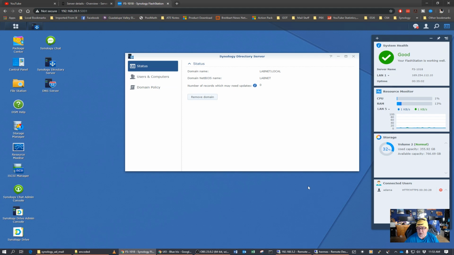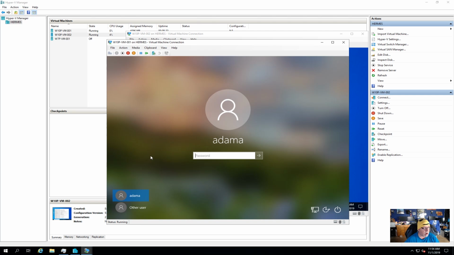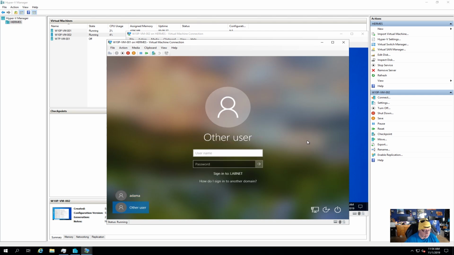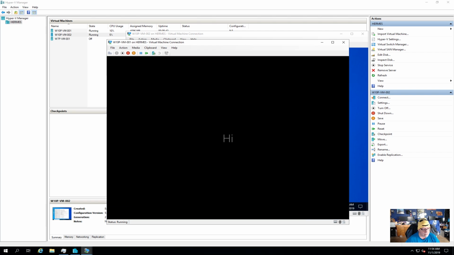Let's go see if it works now on our workstations. So let's try out our new account on Windows 10 VM1. Let's go to Other User here, and we're going to type labnet/Adama. And we'll use that new account and see if this works. Hopefully it will. And there we go. It's creating us a new user profile.